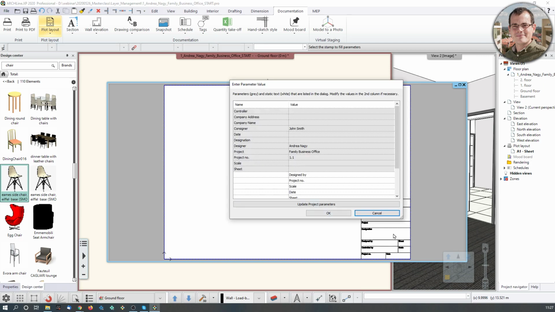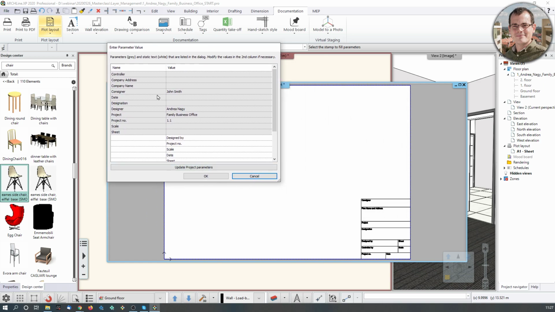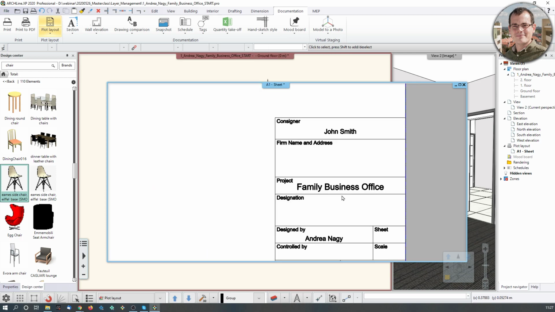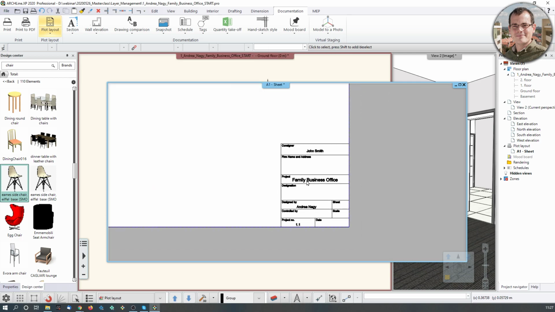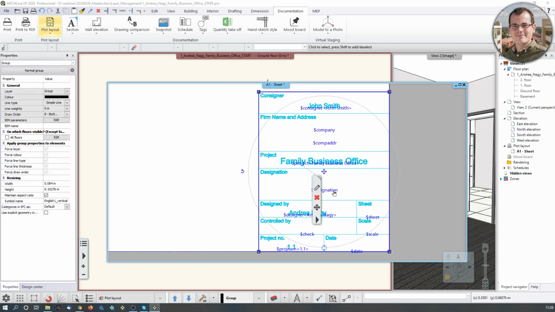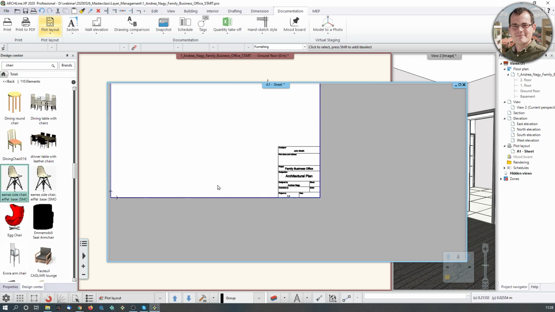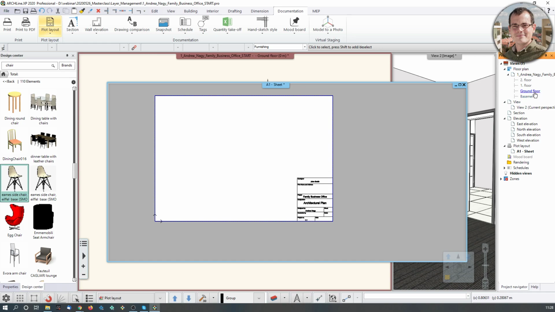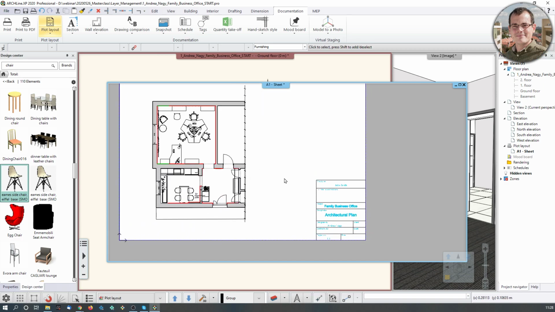I start with a plot stamp, and the software asks me if I want to fill out the plot stamp with the project parameters, which I have defined previously. I'm going to accept that, so I'm just going to say the project is Family Business Office, and the designation is going to be architectural plan. Like that, hit enter. And now my task is to drag and drop the content. So I have the ground floor now, and I'm just going to drag it and drop it in 1:50 scale, like that.